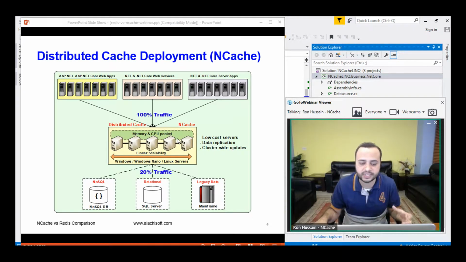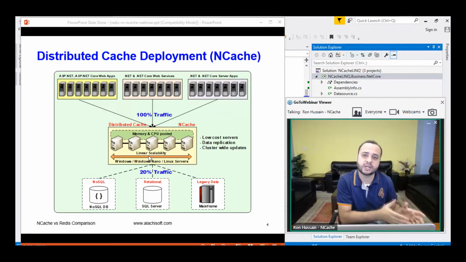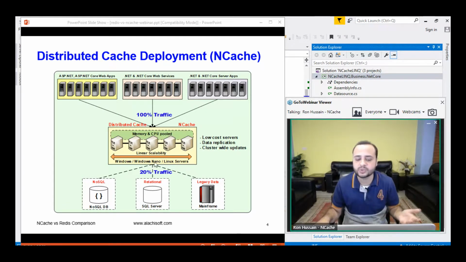I'm going to use NCache deployment as an example. You can choose Windows environment, where you again use .NET or .NET Core servers. You can use Linux servers, again with .NET Core. NCache fully supports .NET Core, so you can use NCache on Linux environment, and then Windows Nano through Docker. And Linux is also available through tar.gz setup or through Docker, right?